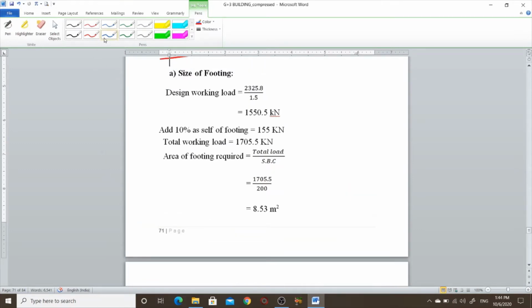So first we have to decide the size of footing. So what is the size of footing? The size of footing is based on the design working load. 2325.8 is a factored load. So what we do, we divide by 1.5 to find the working load, 1550.5 kilonewton. This load is called working load, means the actual load applied, and this is the factored load, 2325.